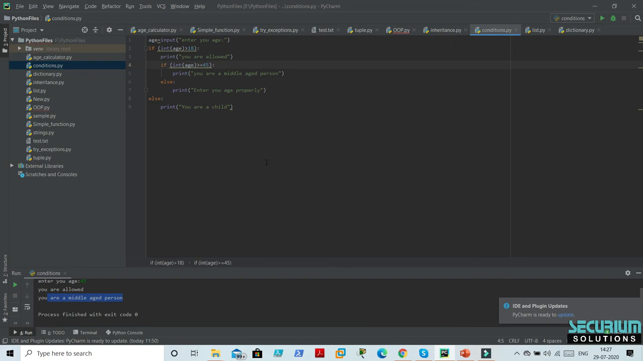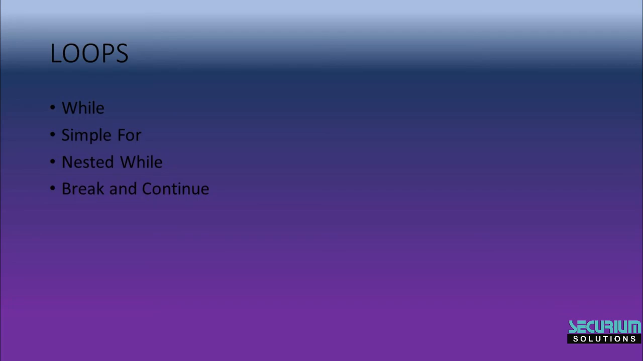So let's see what we have in the loop functions. The next topic in our today's session, the final topic, is the loop functions. A loop is where you need to execute a certain set of code, or a block of code, in a repetitive manner, multiple times. That's where we use loops.